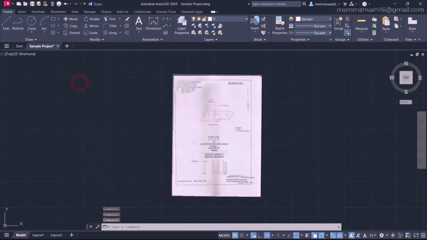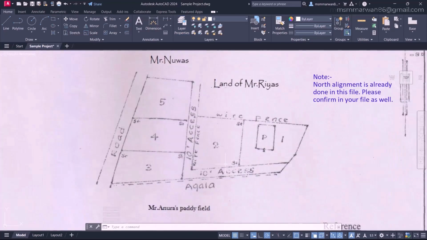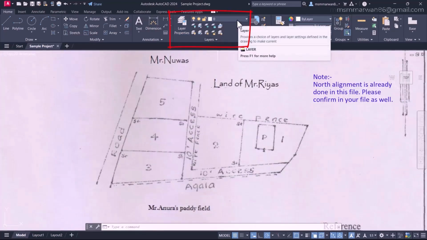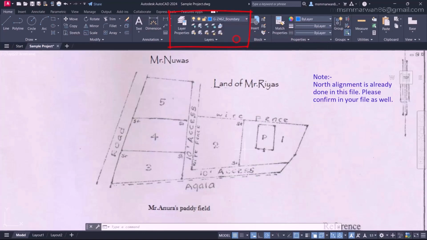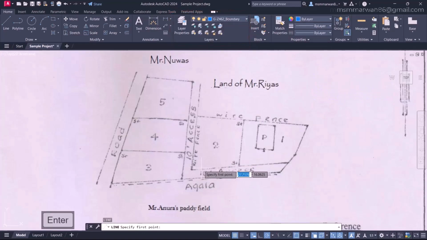I'll close it. Then let's draw it. But before that, I want to activate that particular layer. So I'll activate the boundary layer. Then using the line, I'll draw that.